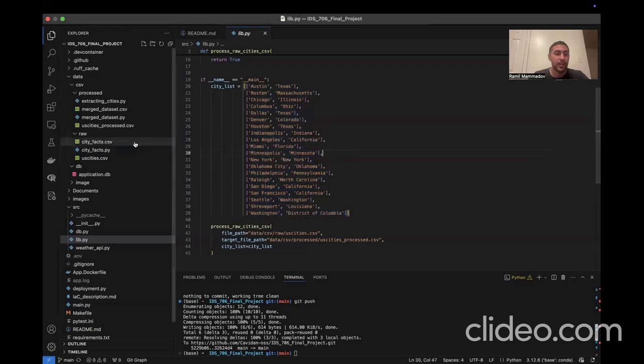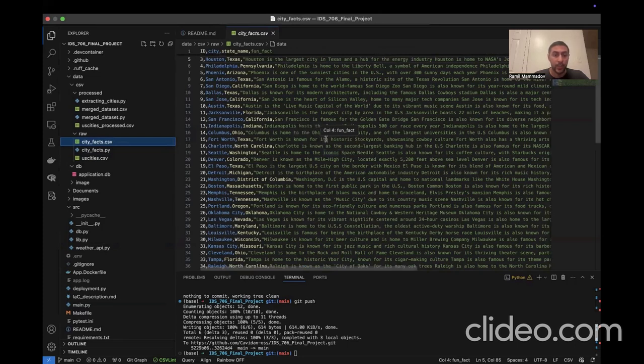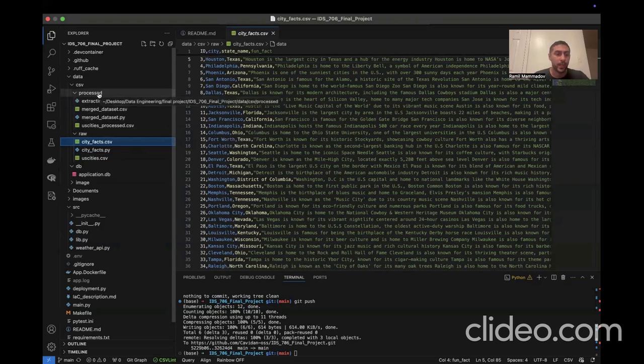In addition, the second dataset includes interesting facts about various cities. Unlike the first dataset, this one is synthetically generated to meet our specific requirements. And all CSV files are stored in the data CSV directory, which is organized into raw and processed subfolders to enhance clarity and ease of access.